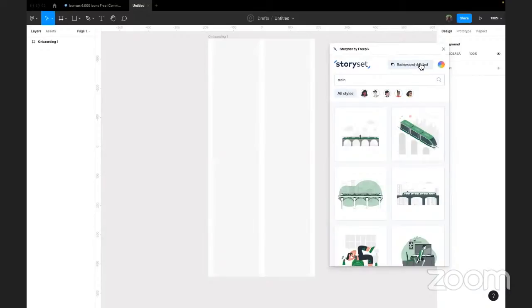You can see background detailed. I can click on it. So I can either select hidden, simple, or detailed. So I want hidden, something minimal, not too serious, not too distracting at all. So I'm going to go for hidden. So you can see all the details have gone away.